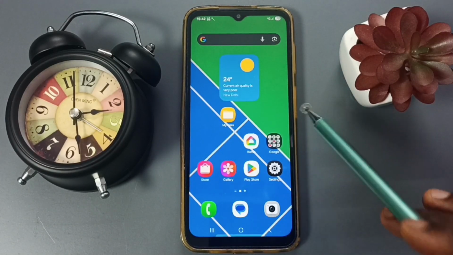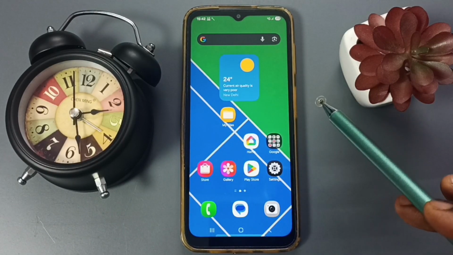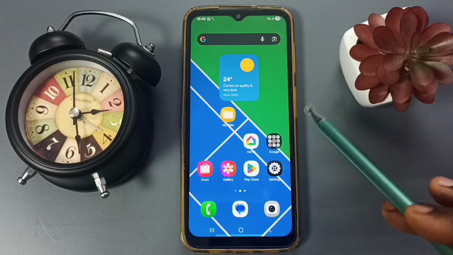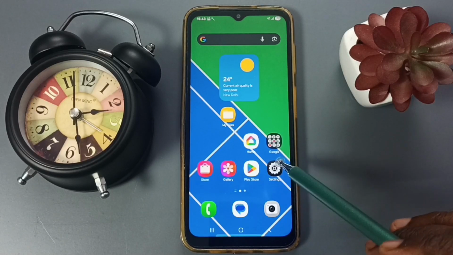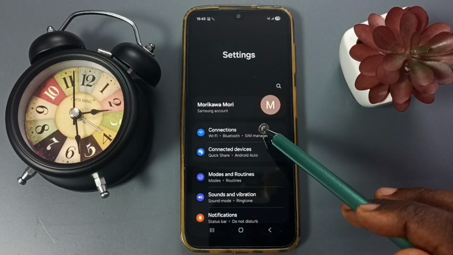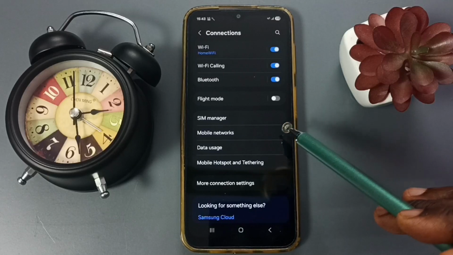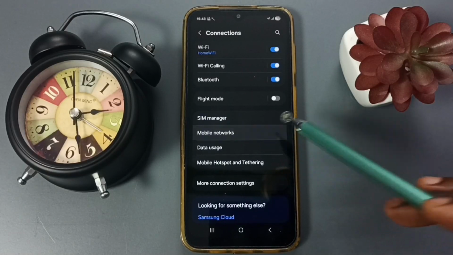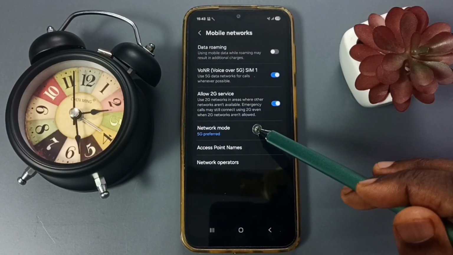Now I have removed all wrong 5G settings. Next I am going to configure 5G. Go to settings, tap on the settings app icon. Go to connections, tap here. Tap on mobile networks. Tap on network mode.